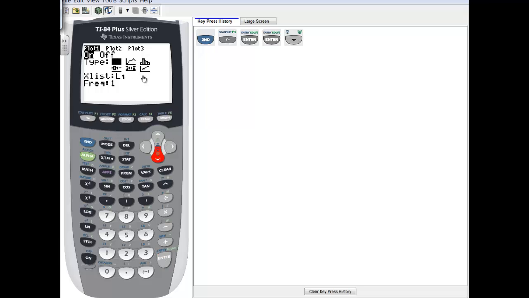Page down, it goes to the different types of graphs that we can choose from. We want the box plot, so we're going to page over, highlight the box plot, and press enter. We have to use the right and left arrows here to page from one of these graphs to the other. So, highlight that one, press enter. Now, the X list, that's what list we're choosing from, and it defaults to L1. That's the list we need, and we always want our frequency to be 1. For our purposes, it'll always be 1.